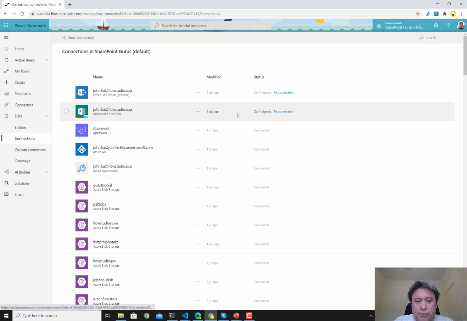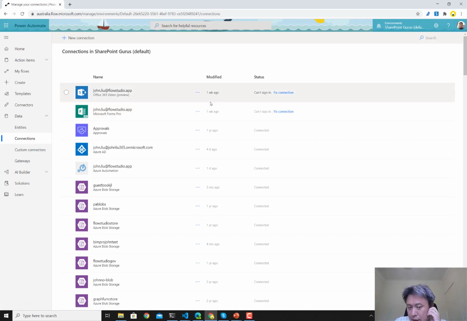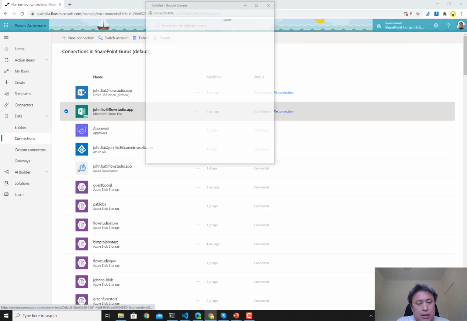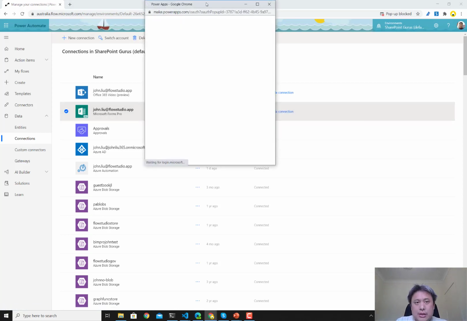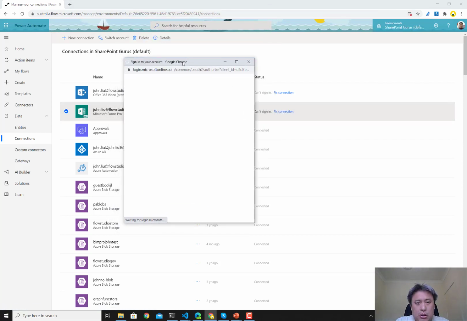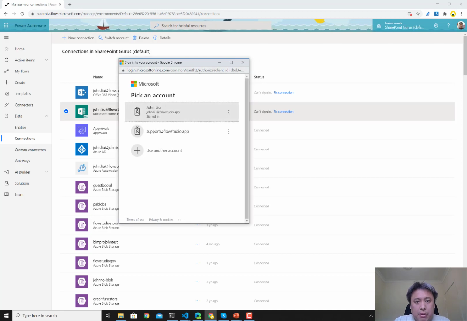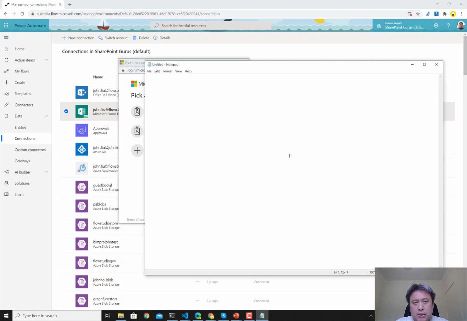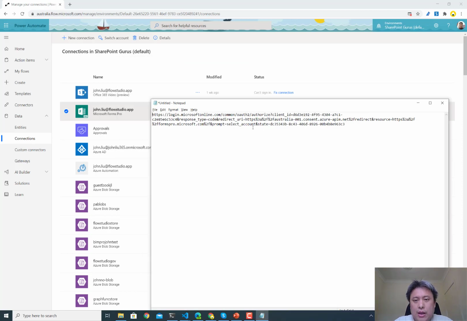So let's perform this again, and this time I'll show you how to troubleshoot this problem. We'll click this, and again you get this dialog that comes up, and it's loading, and you see a few redirects, then it ends up on this URL. Let's just copy that URL and paste it into Notepad.